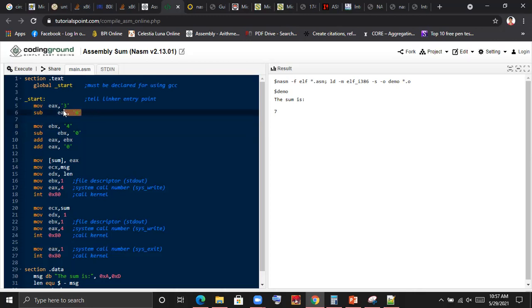Okay, so this is actually what happened here. So we move 3 to EAX, but you notice there's a single quote. It is surrounded by single quotes. So it is actually not the number 3. It is actually the ASCII code of yung 3 na symbol.